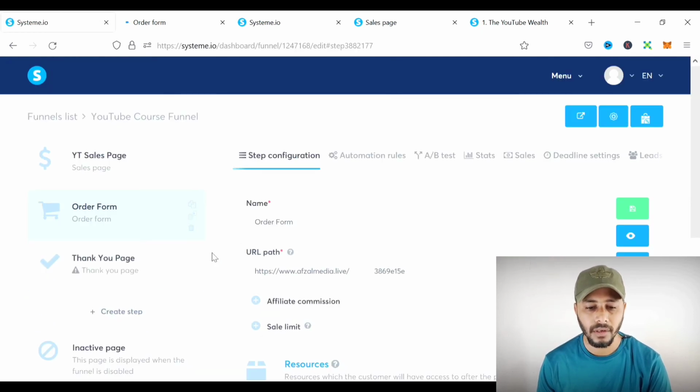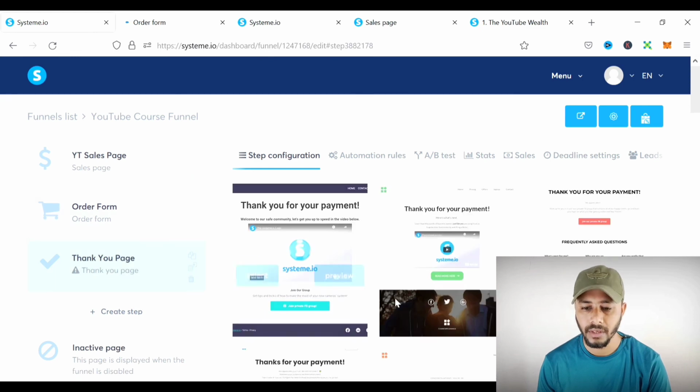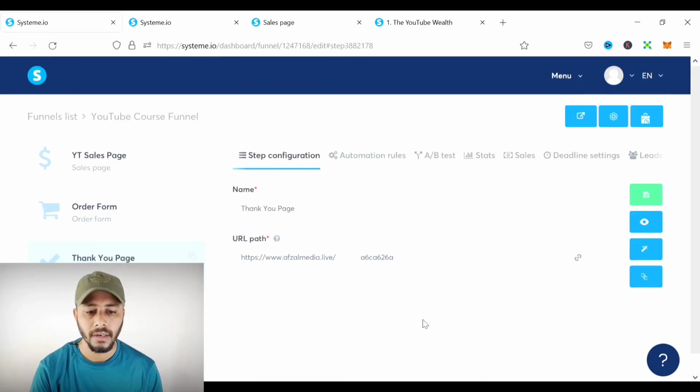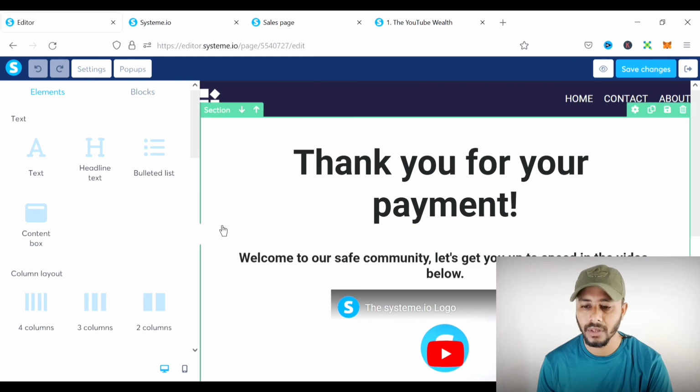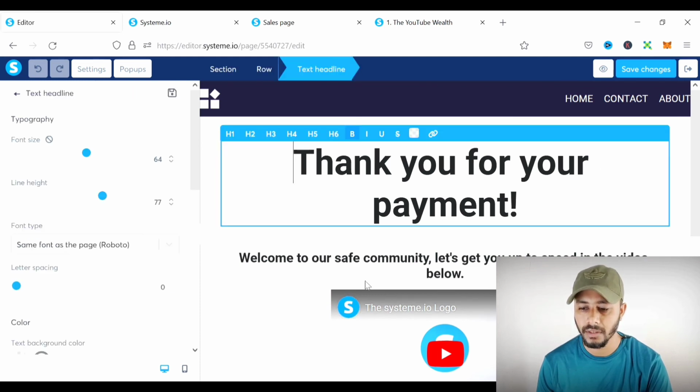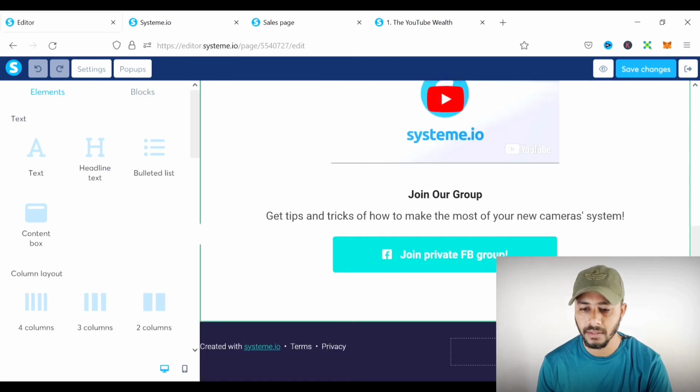And finally I'm gonna click on this thank you page to edit this. Now simply you're gonna select any of the templates. So I will select this first template, and you can change the subdomain from here as well if you want. And to edit this, you're gonna go to this edit button. Now to edit this, simply you can change all the fonts and all the buttons and this video as well.